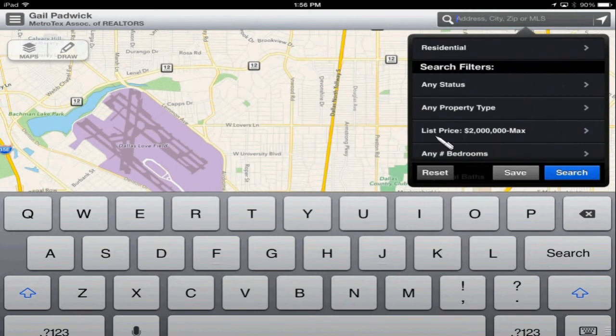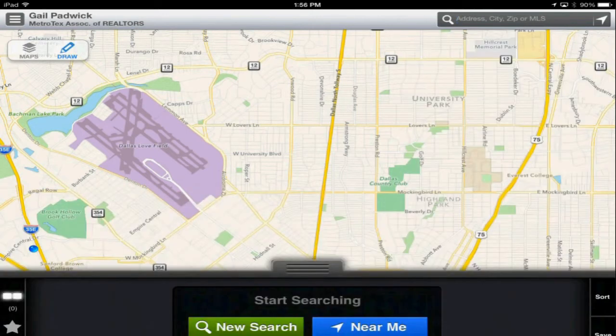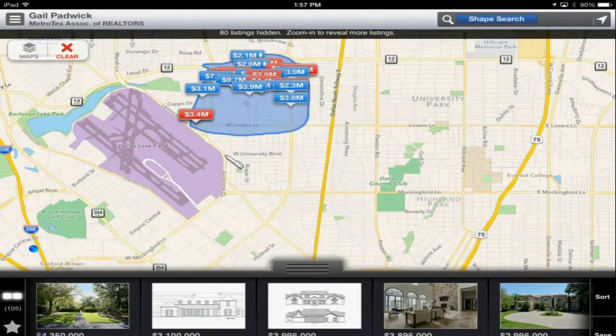Now, if I wanted to, I could search by city or zip code, but instead I'm going to use my device's touchscreen to my advantage. I'll tap my draw button, and then I'll use my finger to trace out a neighborhood. I'll choose something near Love Field, for example. Okay, here we go. Now the system will bring up your results, both on the map and also at the bottom of the screen. Let's go ahead and choose this one.